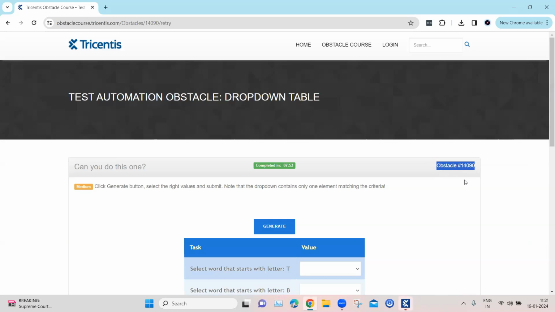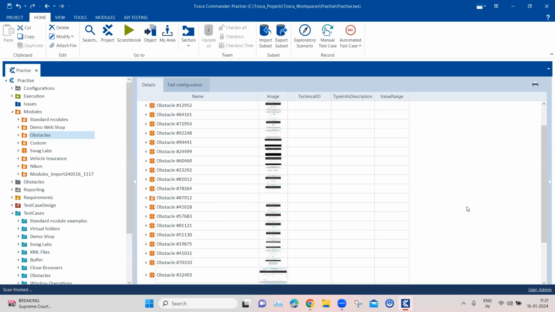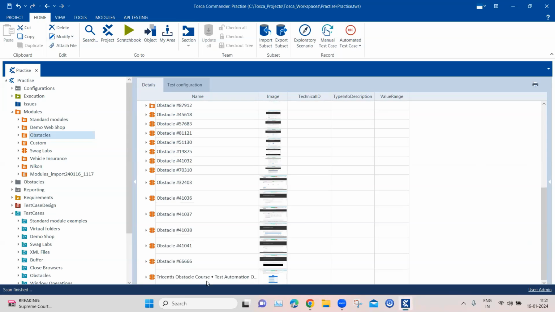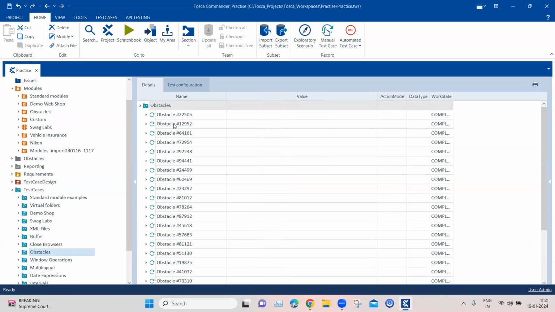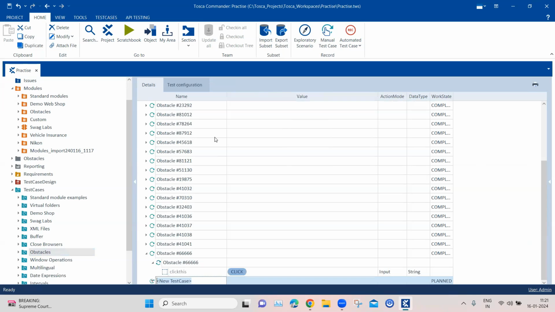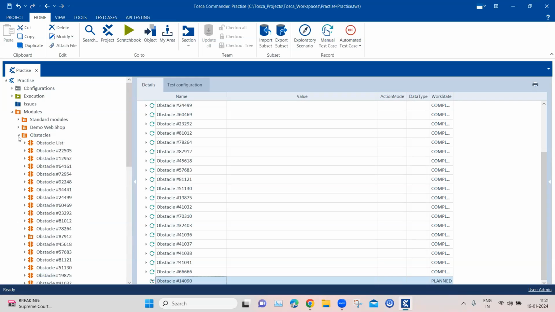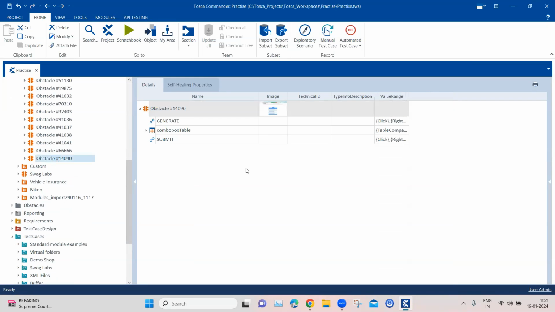Before designing the test case, I'm first going to rename this particular module. Once that's done, we come back to our obstacles and create a new test case here. Then I'm going to add that module. But before that, let's have a look at this module because we need to make some changes. The buttons generate and submit are as expected.